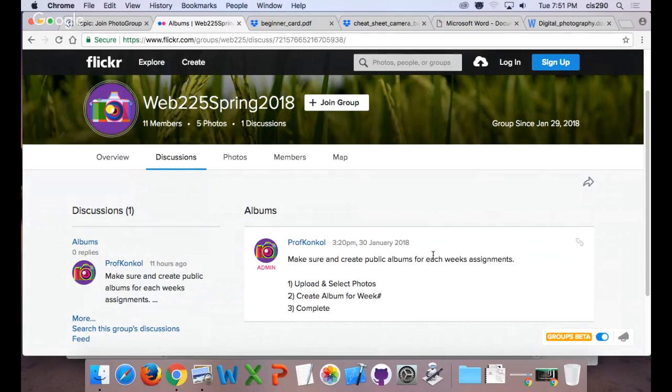It's well worth it. It doesn't cost anything. We're going to use it at least 2 times this semester when we sit there and discuss our photos and give your thoughts on photos and things like that.